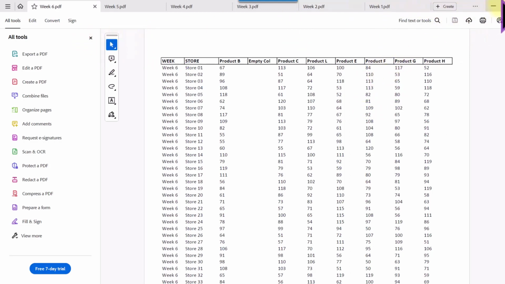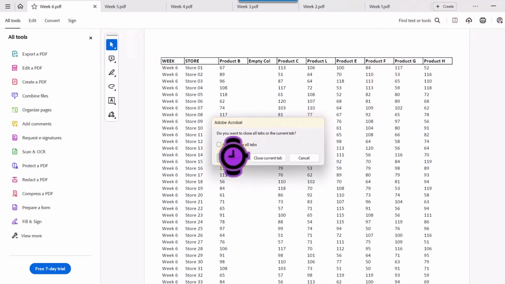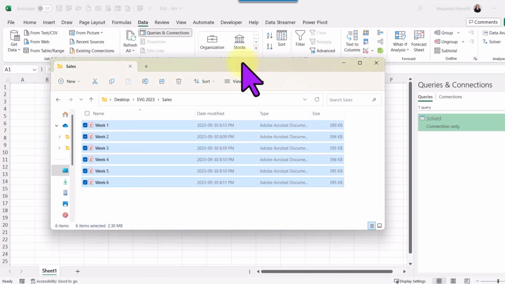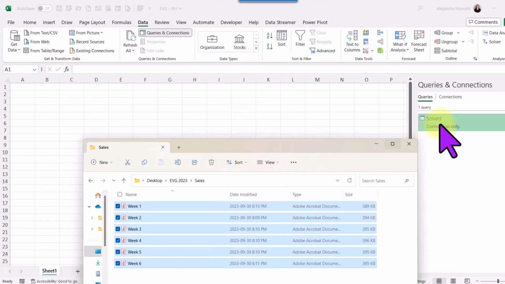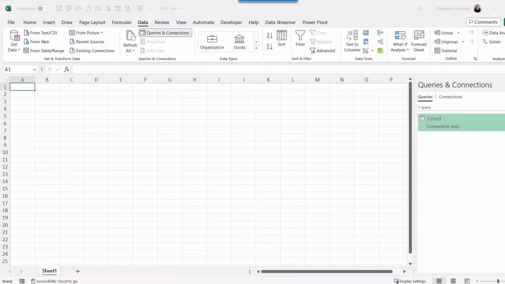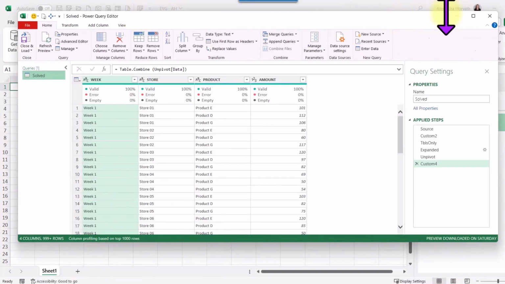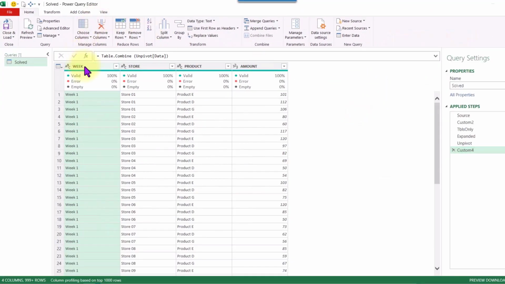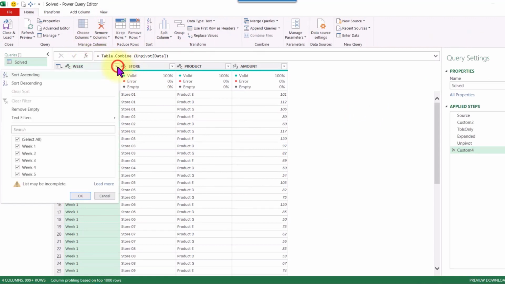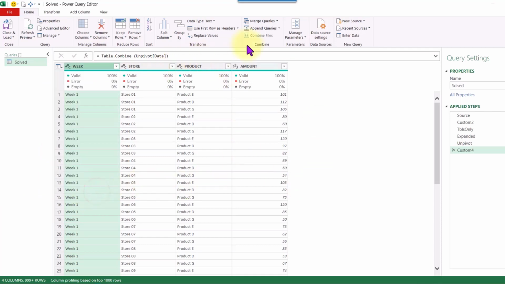And I'm going to close these files, all of them. As I said, they are PDF. And the goal here, I'm going to just open my solution here. The goal in here is to combine all those tables from week 1 to week 6 and normalize that data. So I have only the week, the store, and I have all the products in one column. Same thing with the amounts, only in one column.